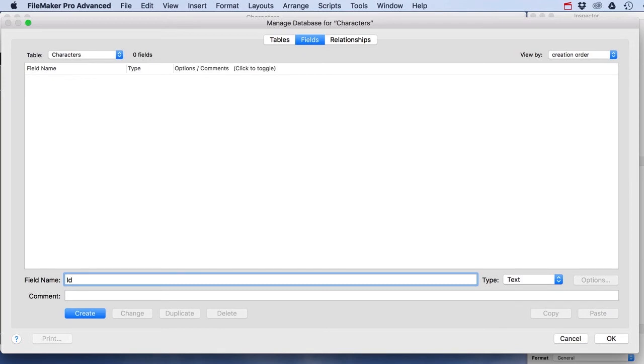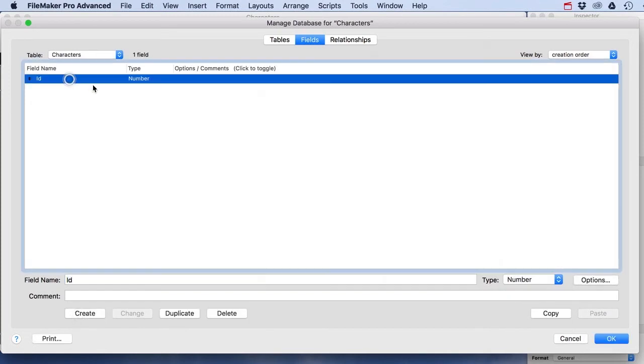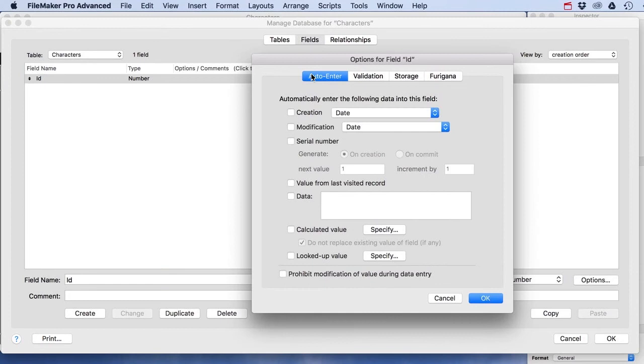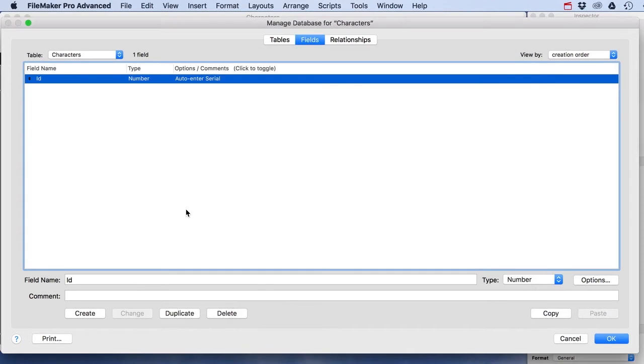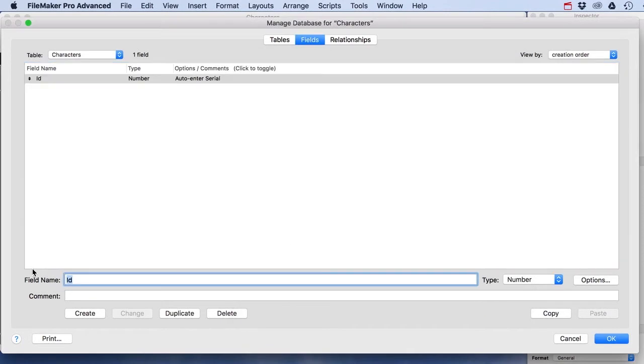I always make an ID field, which is a number field, and I will always create that one and then set it to have an auto enter option of a serial number, so that every character gets their own serial number. Okay, cool.